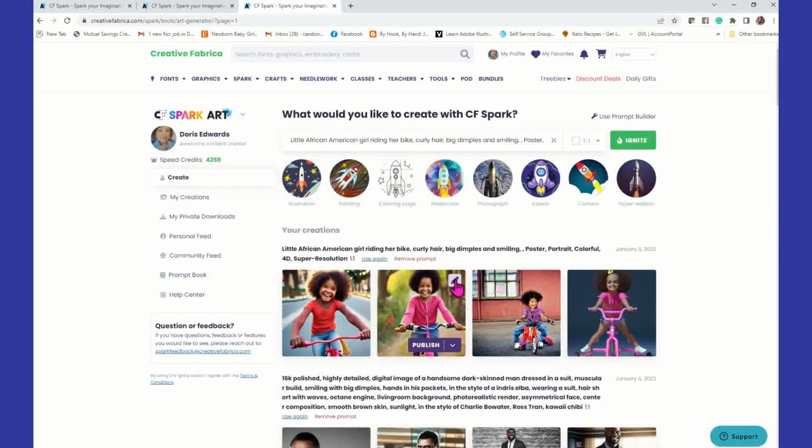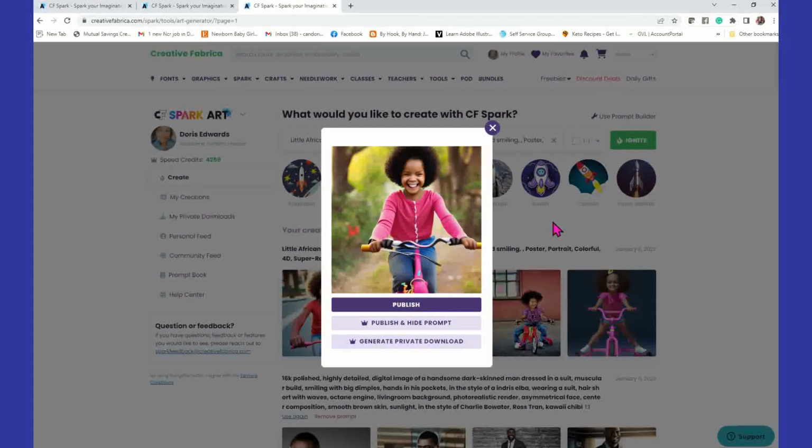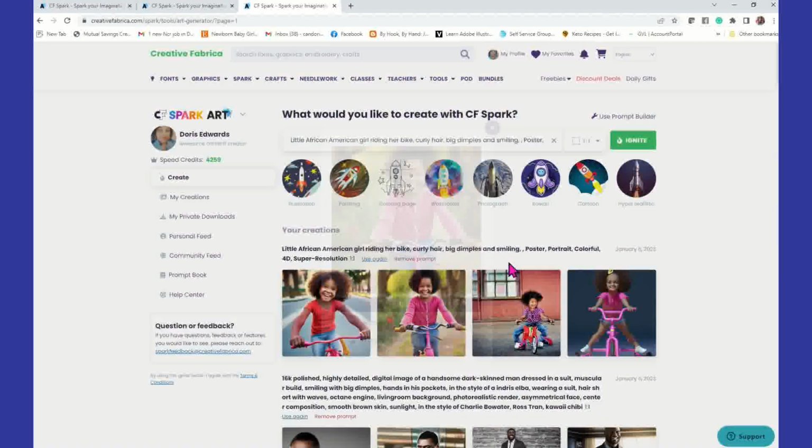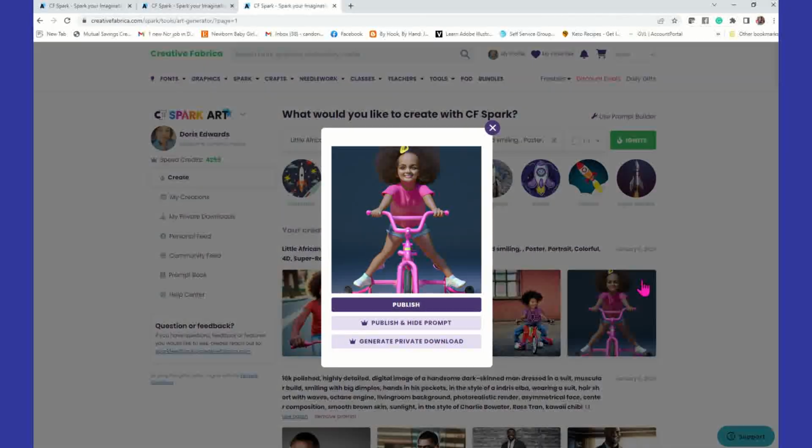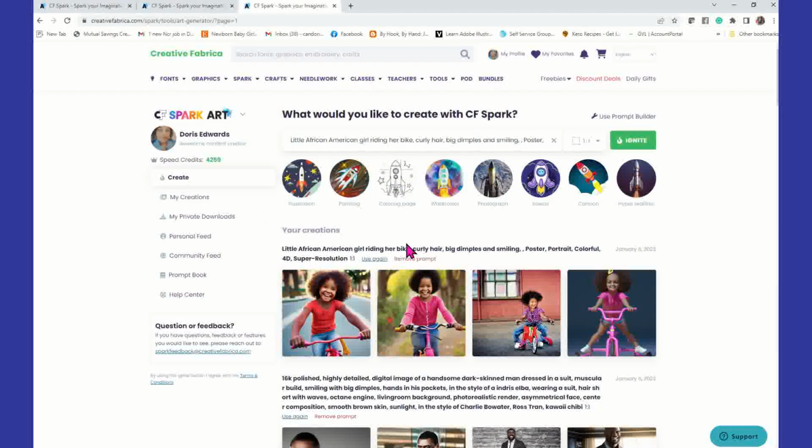Okay. So here's another one. Look how good that turned out. Okay. And so on. And I don't even really know if she's sitting on this bike. It looks okay, never mind. And then there is another one. Okay. So let's try it again.